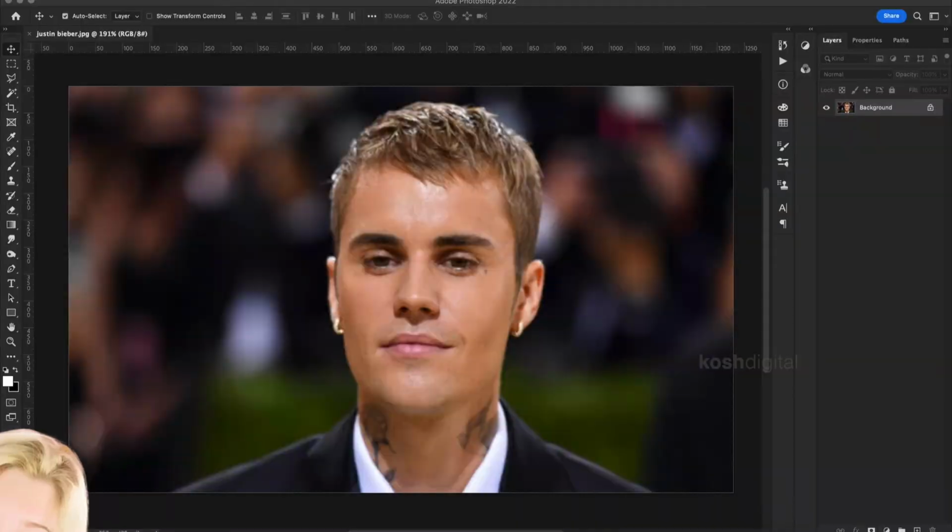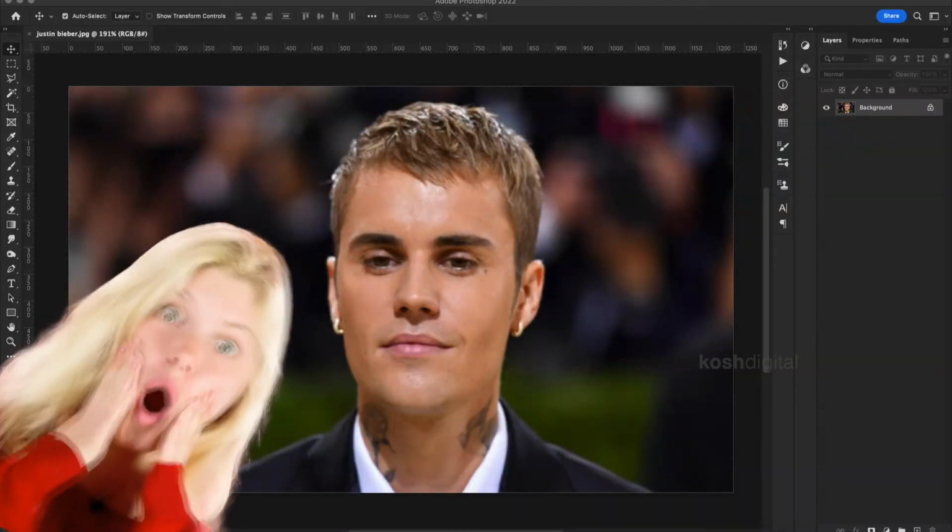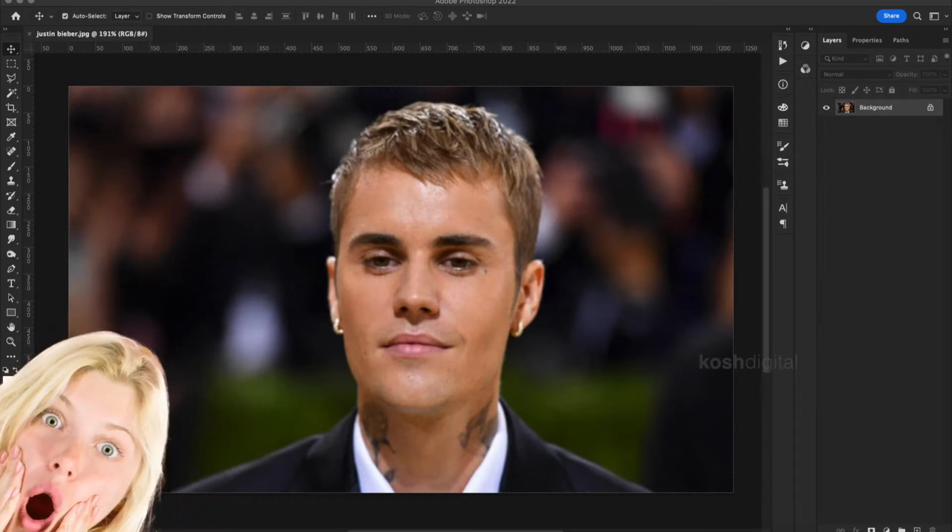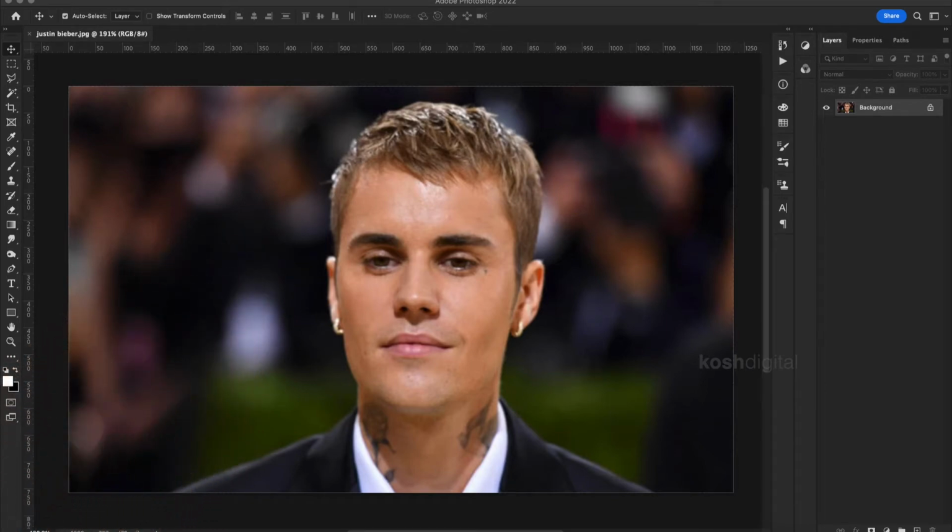As you may know, Justin Bieber is suffering from facial paralysis. This is shocking news for his fans. So let us create a text effect poster in Photoshop to show some respect.